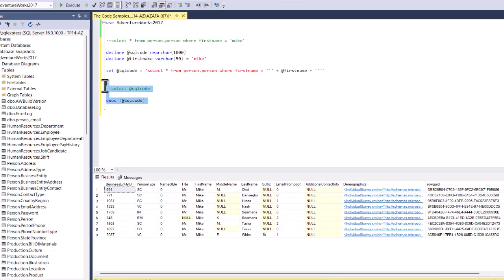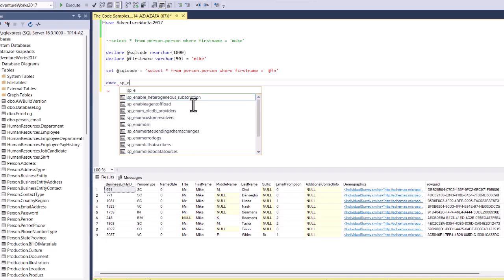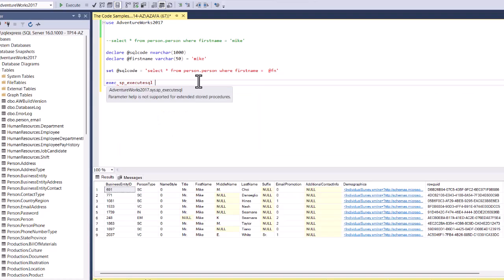So let me just remove this here. And here what I'm gonna do now is, instead of saying where first name equals @first name, I'm just gonna pass a parameter here. So I'm just gonna say, let's say @fn. So I'm gonna use this other built-in stored proc. I'm gonna say execute sp_executesql, and it's a built-in stored proc. So it's a system stored proc that we can use for dynamic queries.